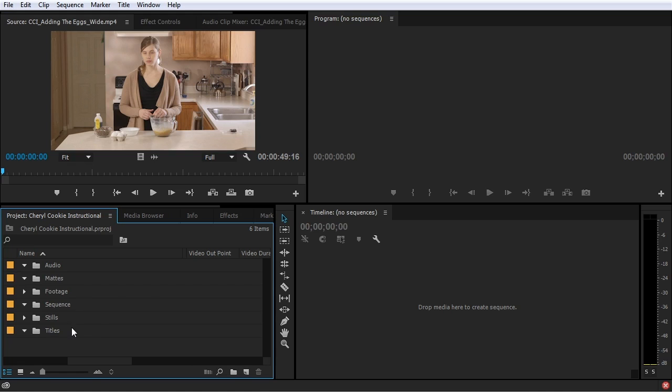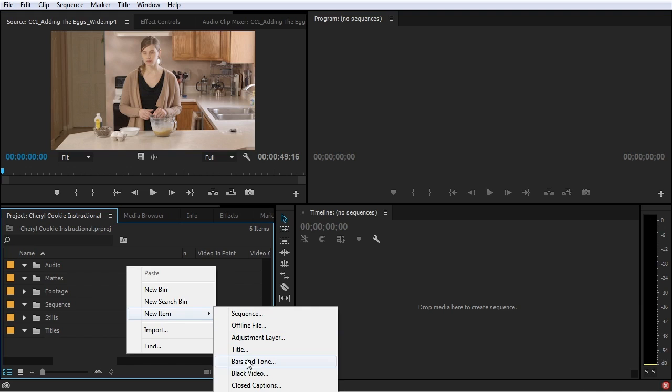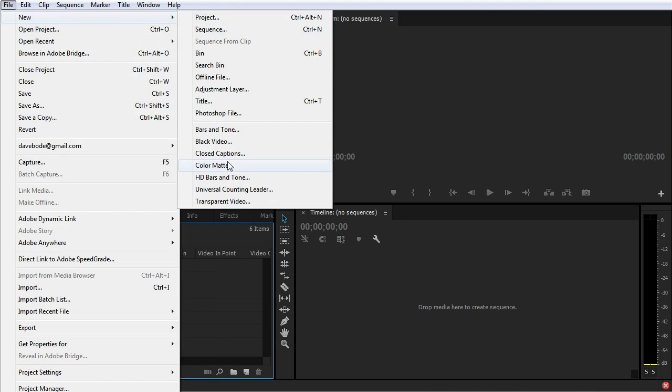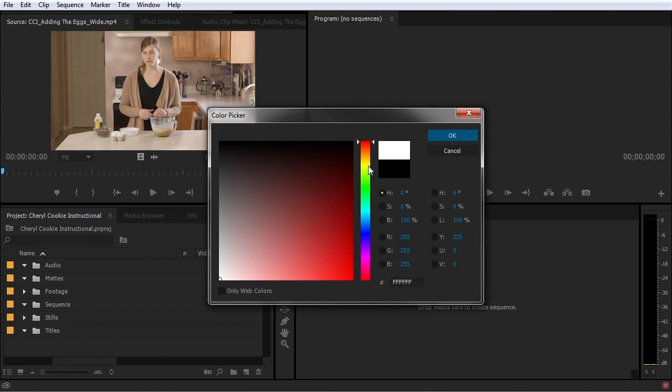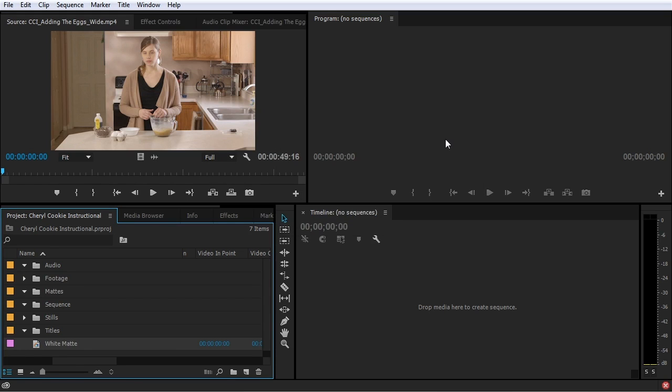And inside the mats folder, I usually will put some different color mats. So if I right-click over here, I can choose New Item, and then choose Color Mat, which is almost off the screen here. I can also do it up here, File, New, Color Mat, and I can select my settings here. I'm just going to click OK, and then maybe I'll just make a white mat. So I'll label this Mat, and I'll put that white mat in my Mats folder. And for me, using these bins really helps to keep my projects organized.